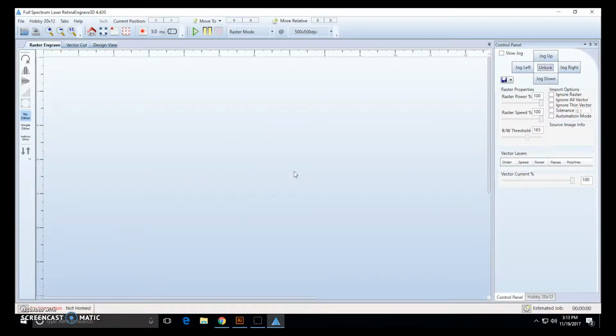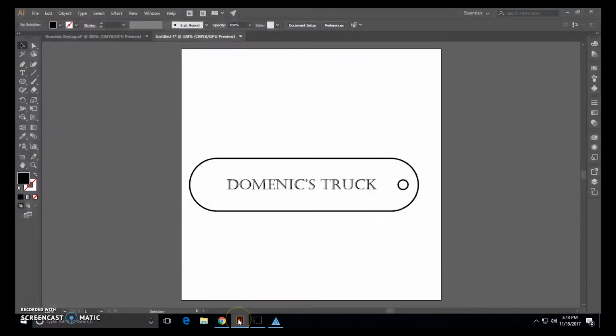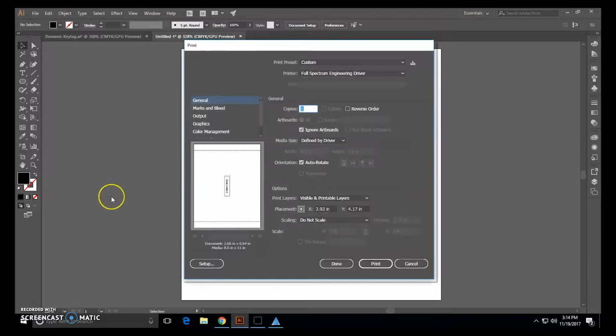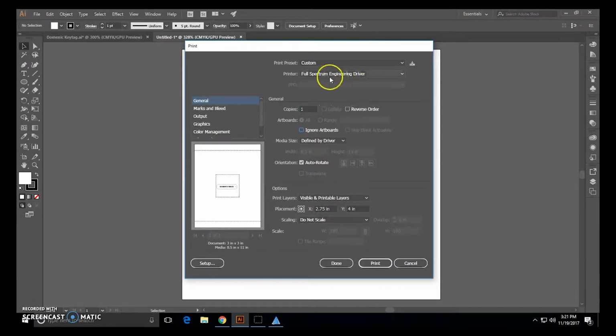We will begin by pulling over a project from Adobe Illustrator. Here we have a design for a keychain designed in Illustrator. To start things off, we're going to go up to the top, click on File, and Print like we normally would a document in Illustrator. But instead of going to a regular printer, we're going to click on the Full Spectrum Engineering driver.